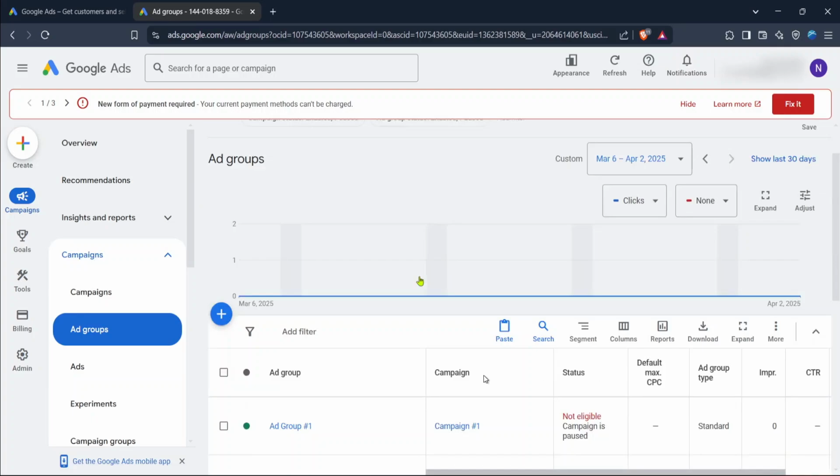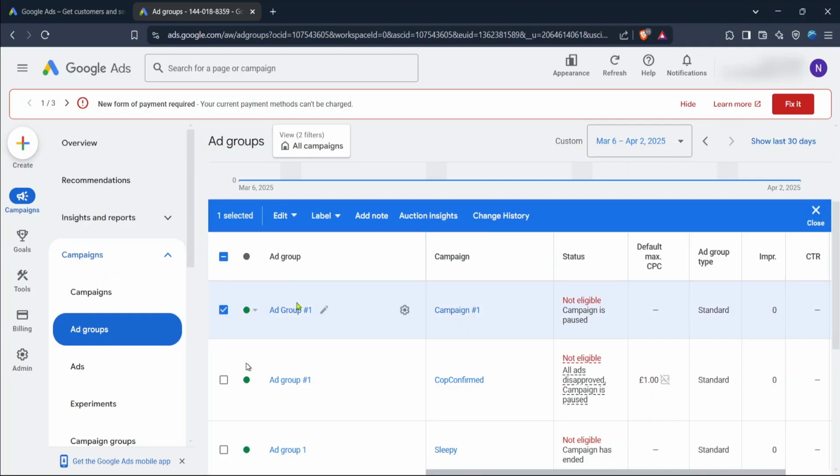And from here what you need to do is click on the campaigns icon on the left hand side, and then you have to expand the campaigns option from here, and then just click on the ad groups. After that you have to select the ad that you would like to duplicate. So let's say I would like to duplicate this one from here. Here you can see you have already selected it.